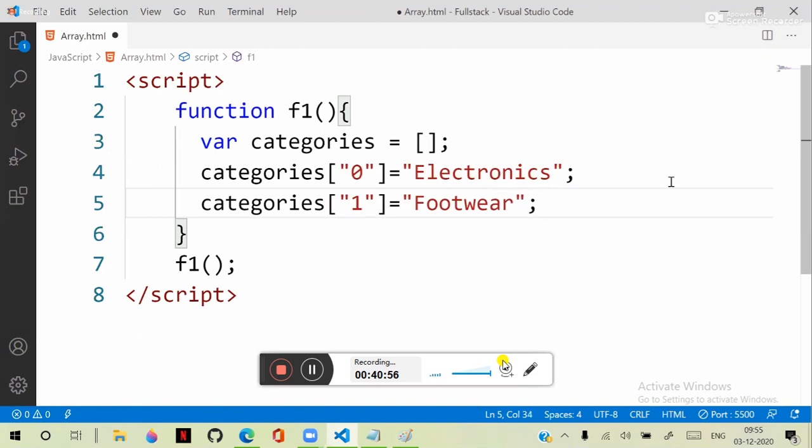I think you have never seen people writing like a string. The majority you have seen people writing like a number only, using an index number only. But I am writing in a string form. I am configuring and defining in a string form.